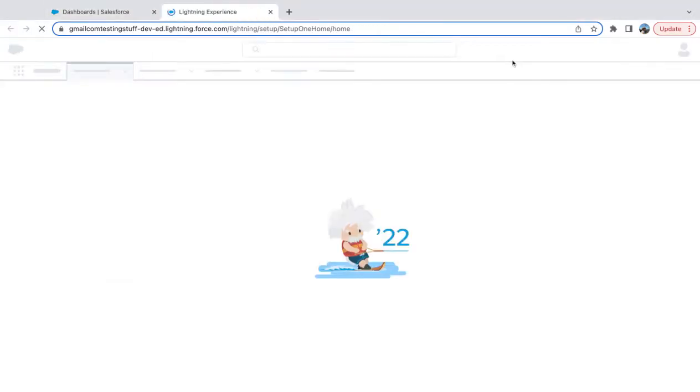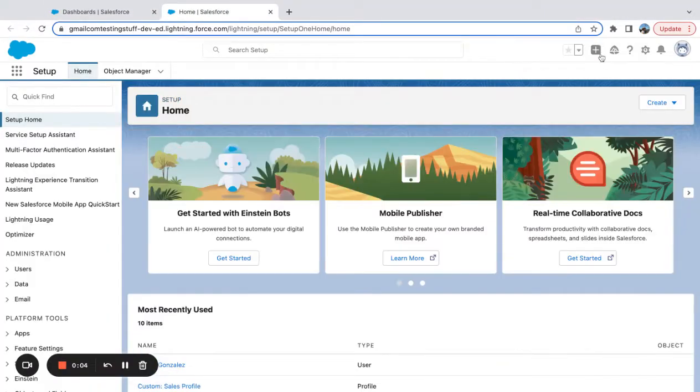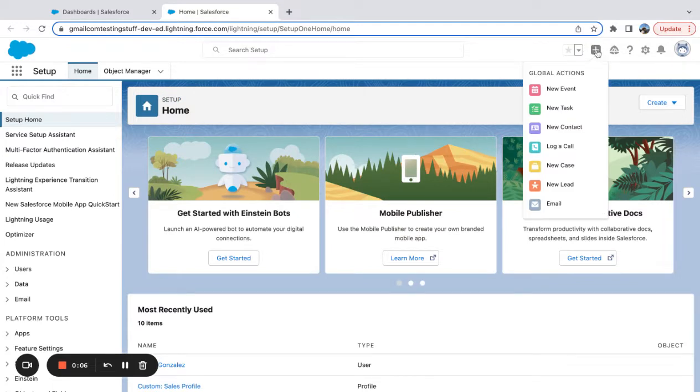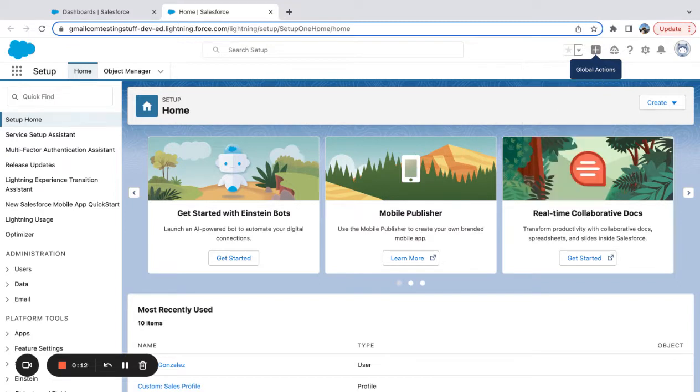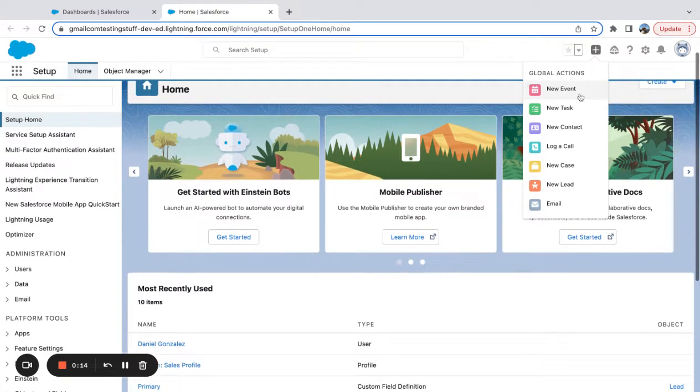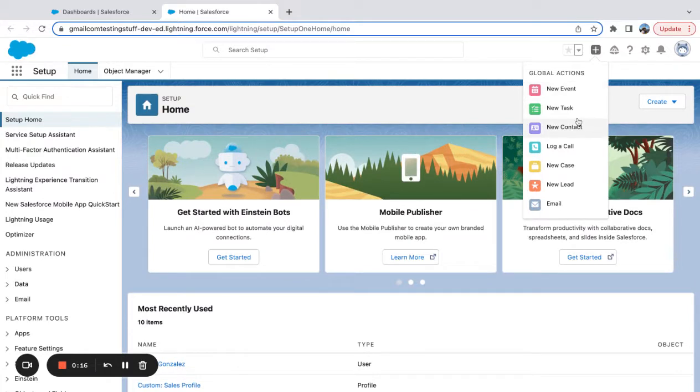All right, we're going to quickly look at how to add a global action to your homepage here, or just the bar across the top of the screen. So if I click on this global actions drop down, you can see the standard global actions here: new event, new task, new contact, log a call.